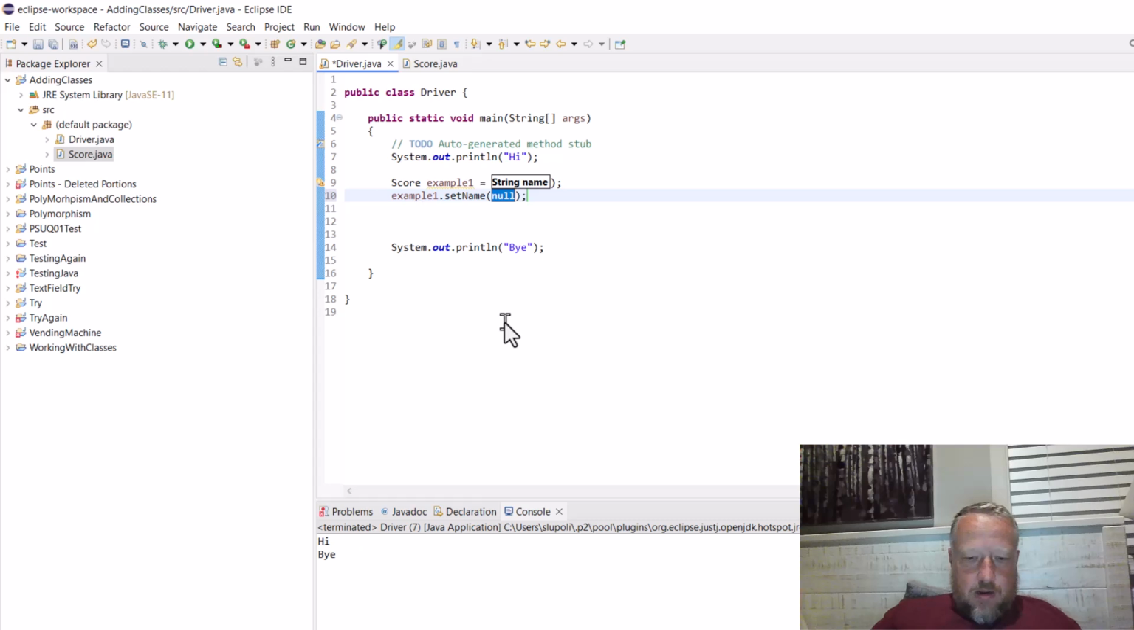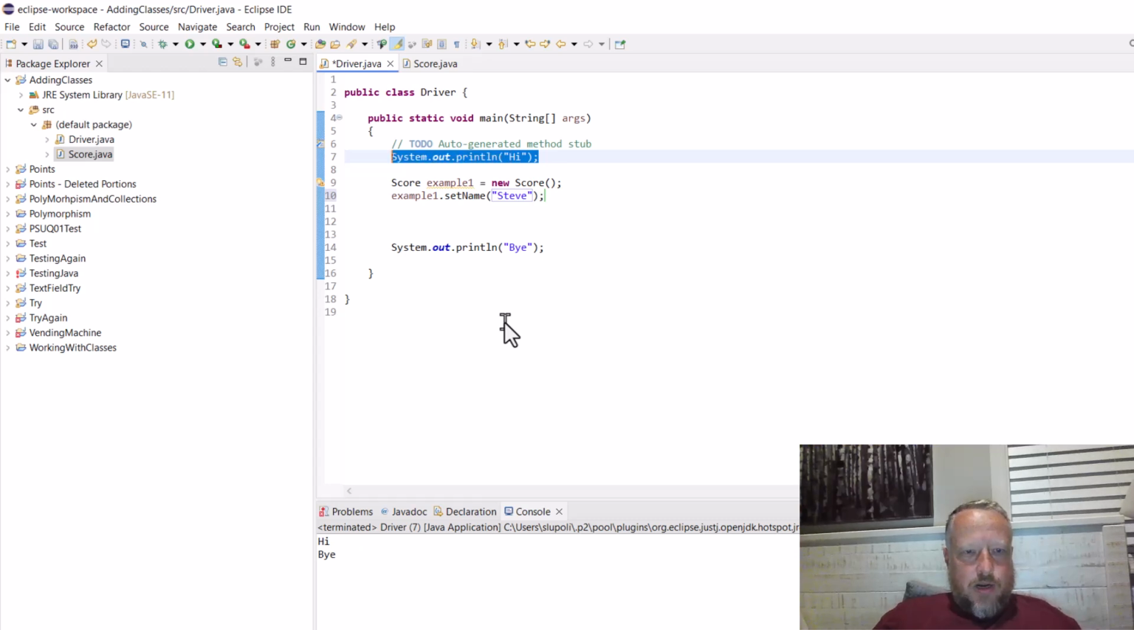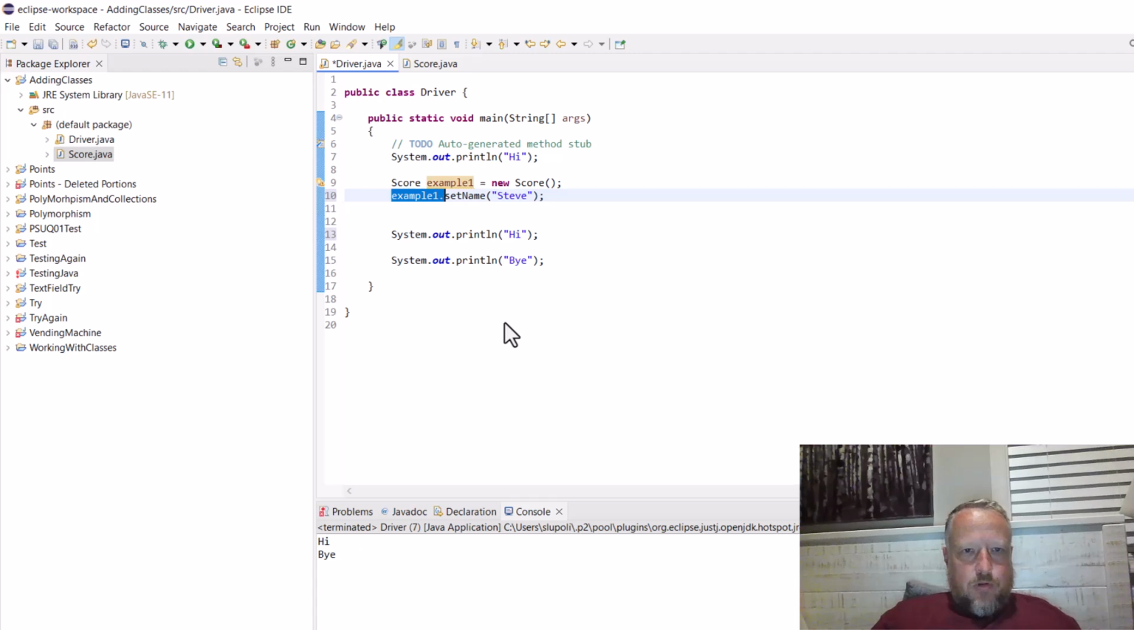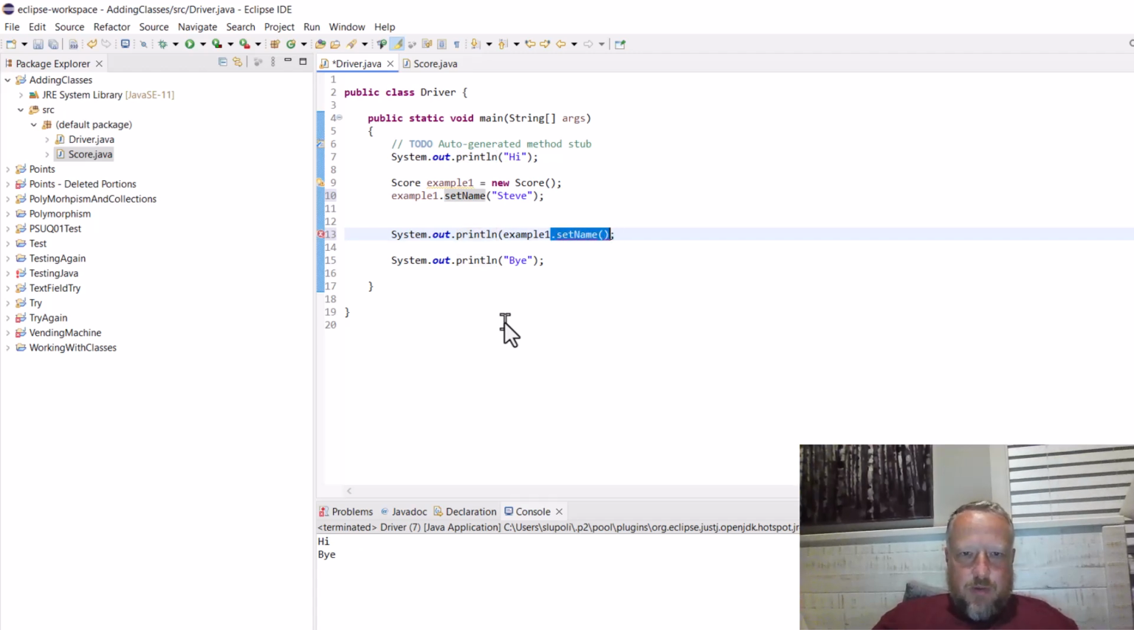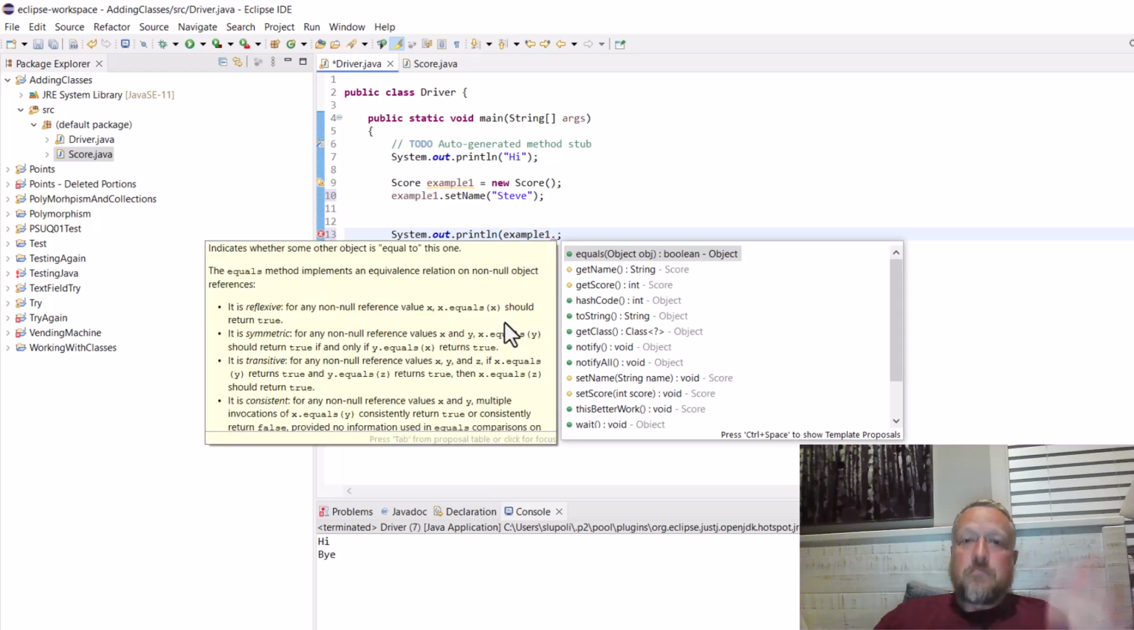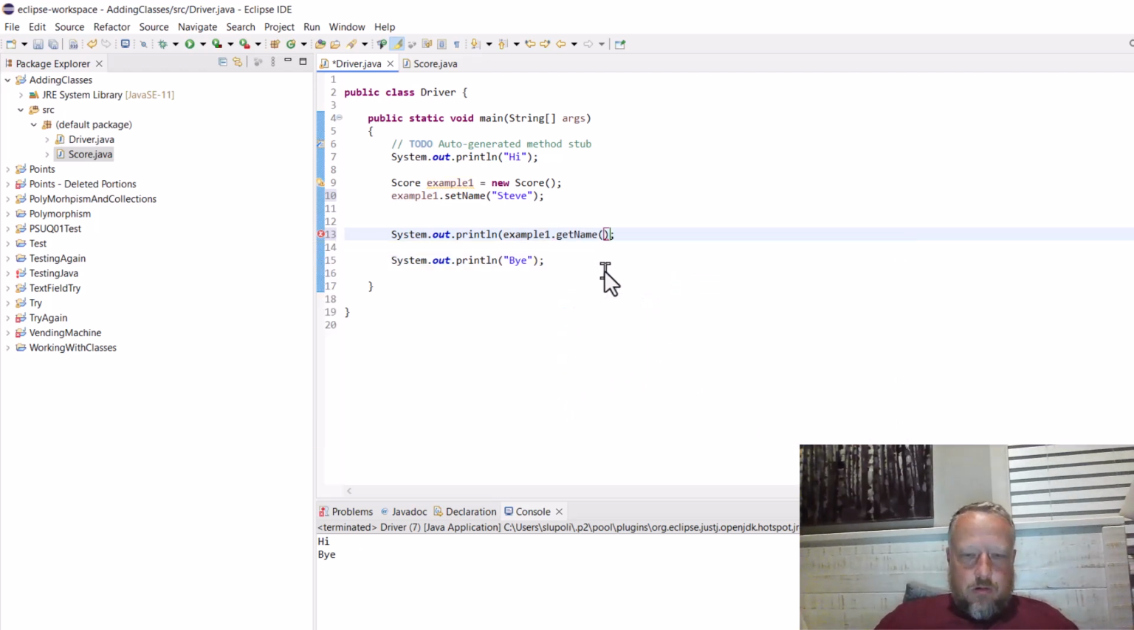Now I'm going to set name. Double click on that. Set to Steve. And then just to make sure that it really is working, I'm going to do system out dot println, example1. And no, not set name this time. It's going to be get name. And again, I'm going to do the dot. So let me not shortchange it here. Dot, get name. And one more parenthesis should do it. I'm going to run the sucker.